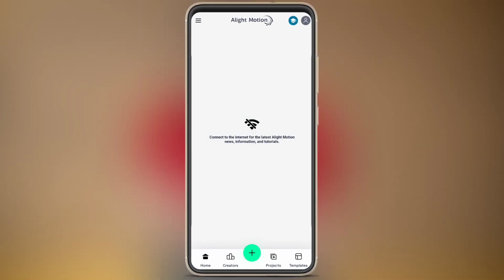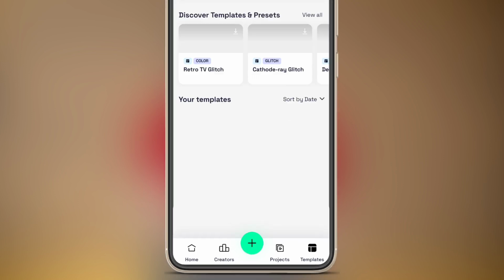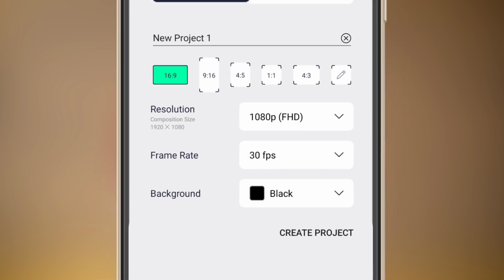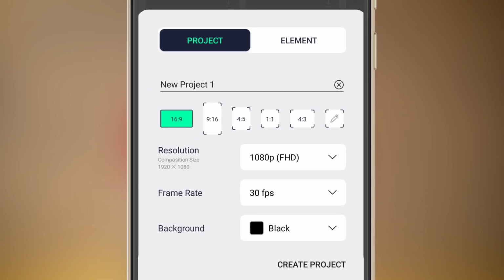First things first, let's kickstart your creative journey by selecting New Project on the home screen. Here you can customize your project settings, including aspect ratio, frame rate, resolution, and background to suit your vision.